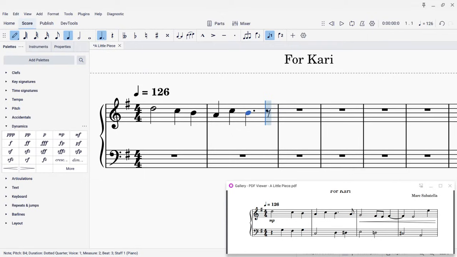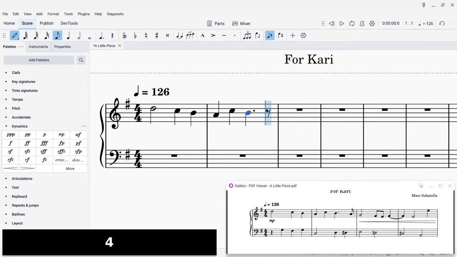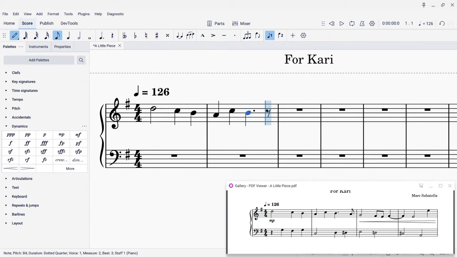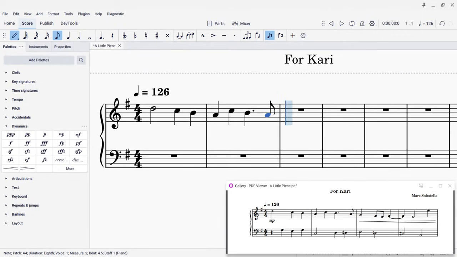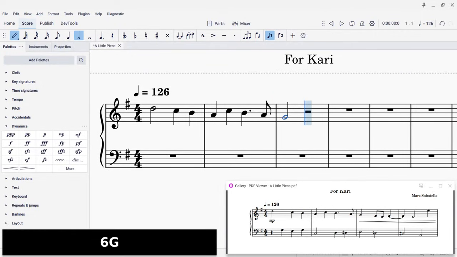The durations that we're going to deal with most often in music are eighths, quarters, and halves. The shortcuts for that are 4, 5, and 6, the middle row of a numeric keypad. 4, 5, 6 is eighth, quarter, half. So the next thing I need is an eighth note, so 4 gives me the eighth note. To enter the note, I just type its name, A. The next thing I need is a half note, G, so 6, G.